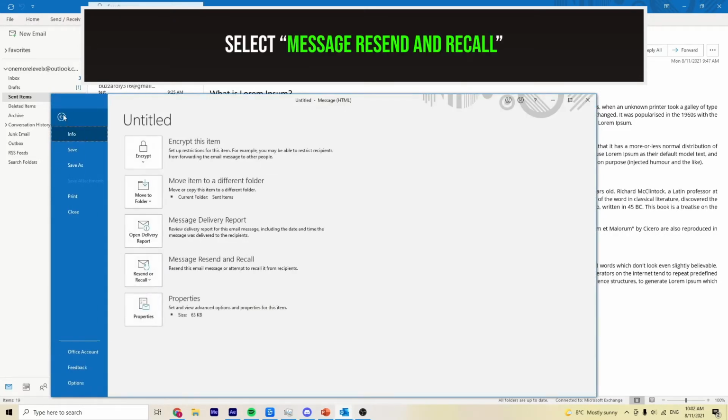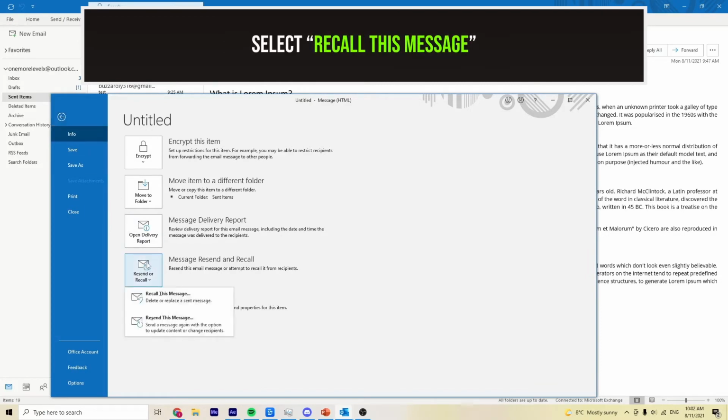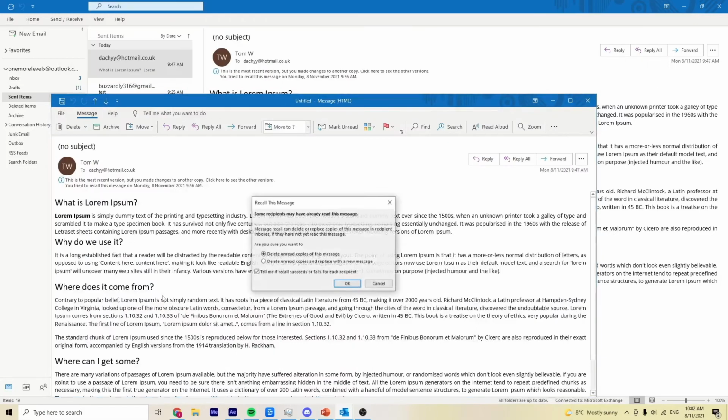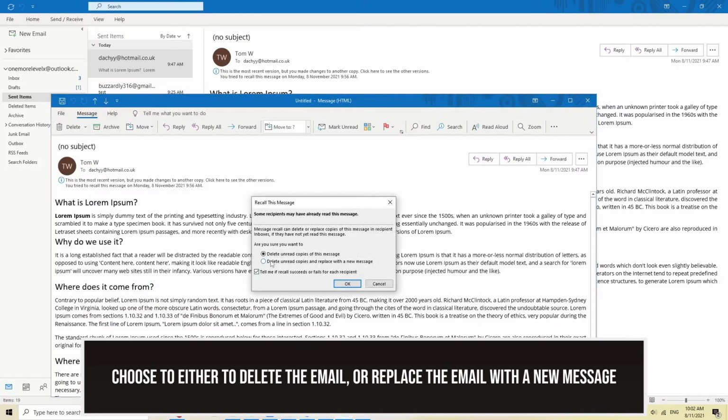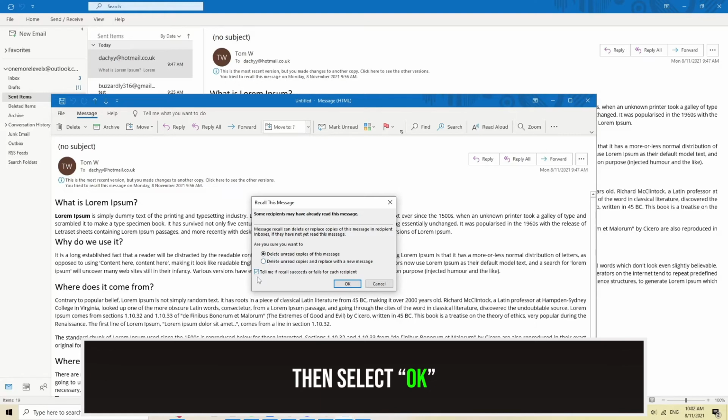From this page, select Message Resend and Recall. Then from the drop-down menu, select Recall this message. Then you'll be greeted with an additional pop-up box. Select either Delete the email or Delete the email and replace with a new message. Then select OK.